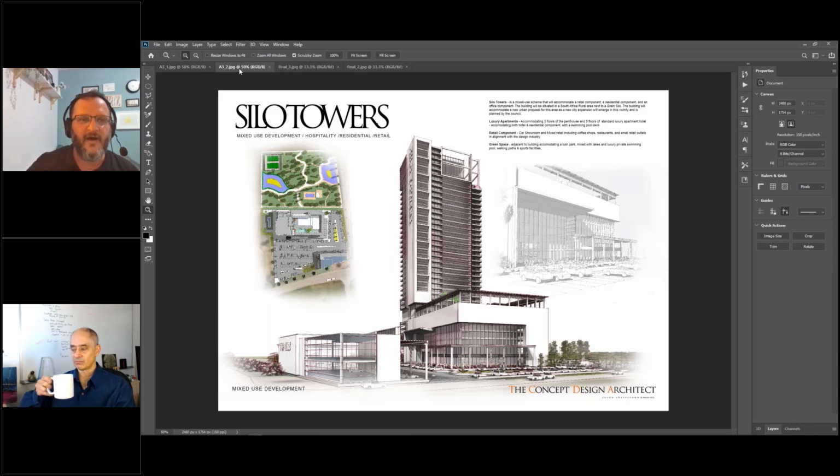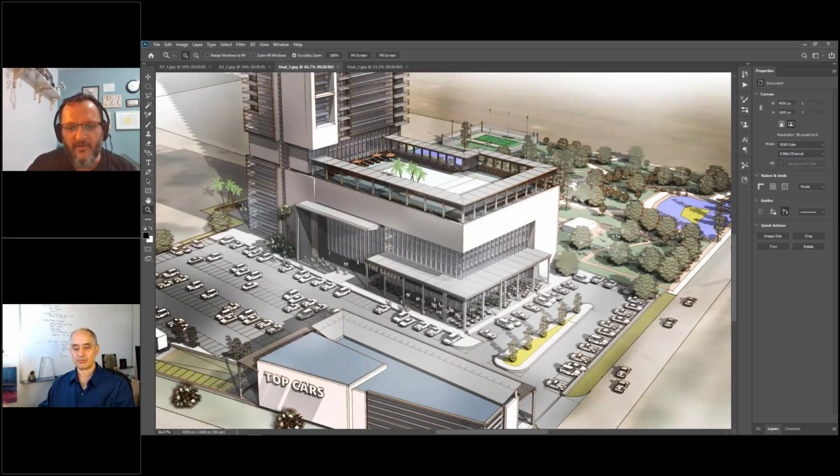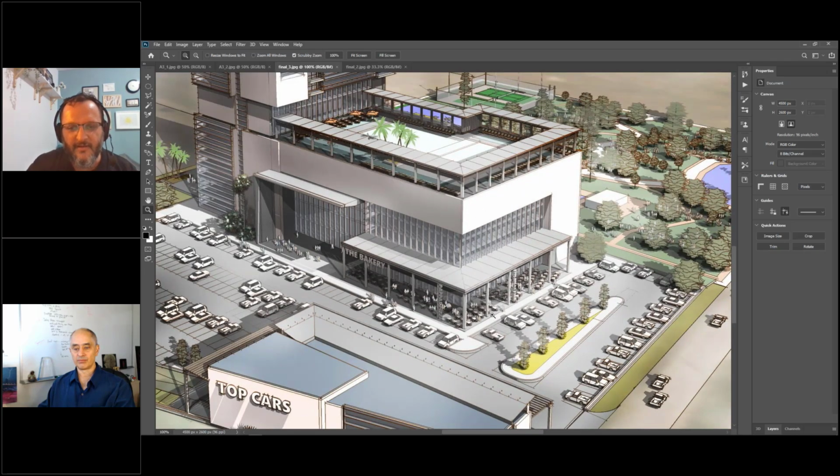So these are the final images. I'm not going to show you a whole bunch. You can take a look at my Facebook page. You can take a look at the portfolio. But the final objective is to get to an image of this quality. And I'm going to zoom in here. We're going to take a look at the amount of detail that happens in here.